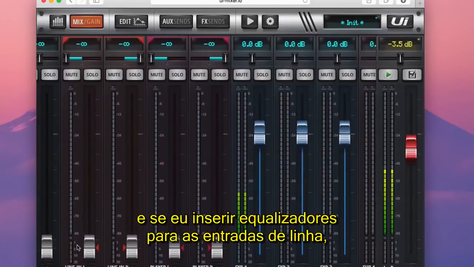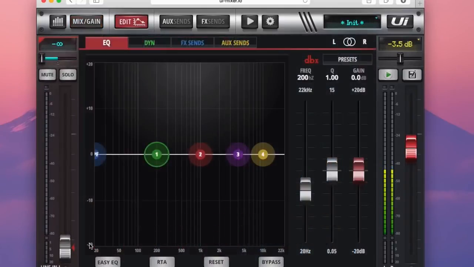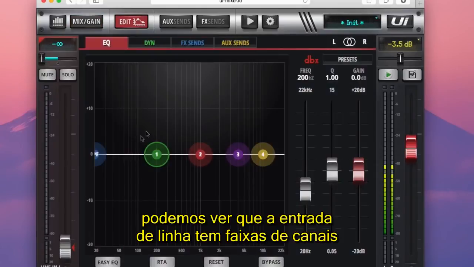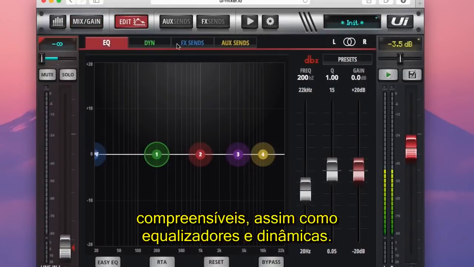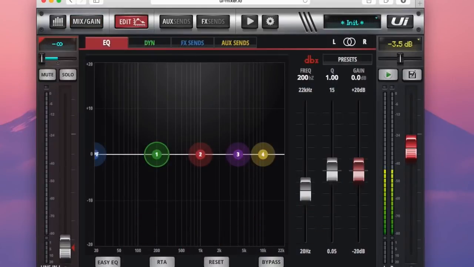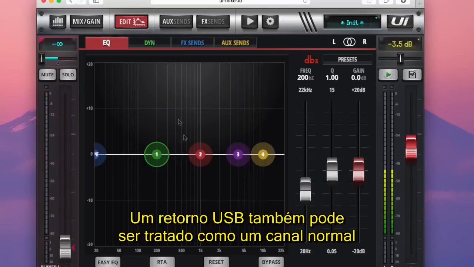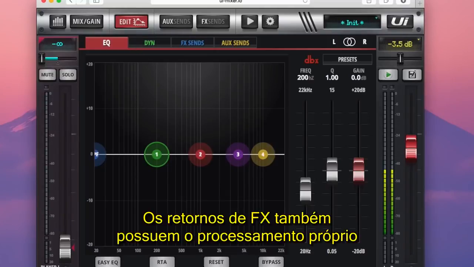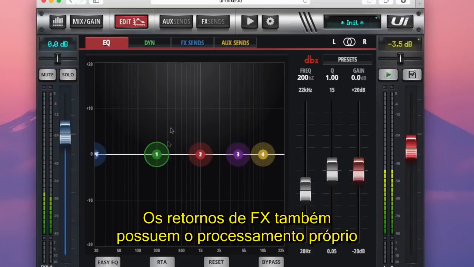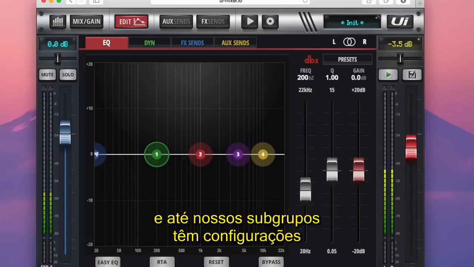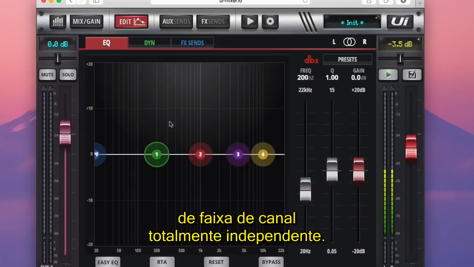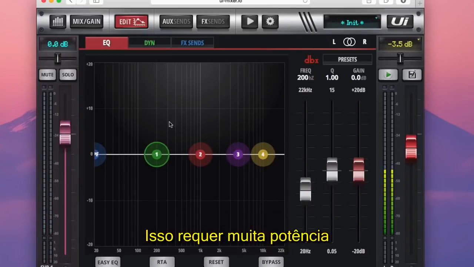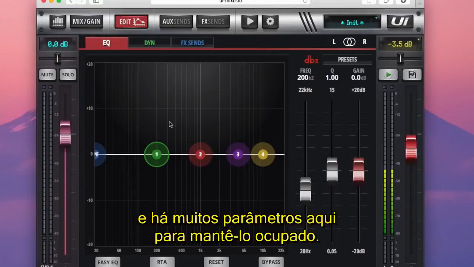and if I enter the EQ for the line inputs, you can see that our line inputs have a comprehensive channel strip as well with EQ and dynamics. Our USB return can be treated as a normal channel as well with an EQ and dynamics page. Our effects returns have their own processing as well. And even our subgroups have a totally independent channel strip setting. This equates to quite a lot of power and plenty of parameters here to keep you busy.